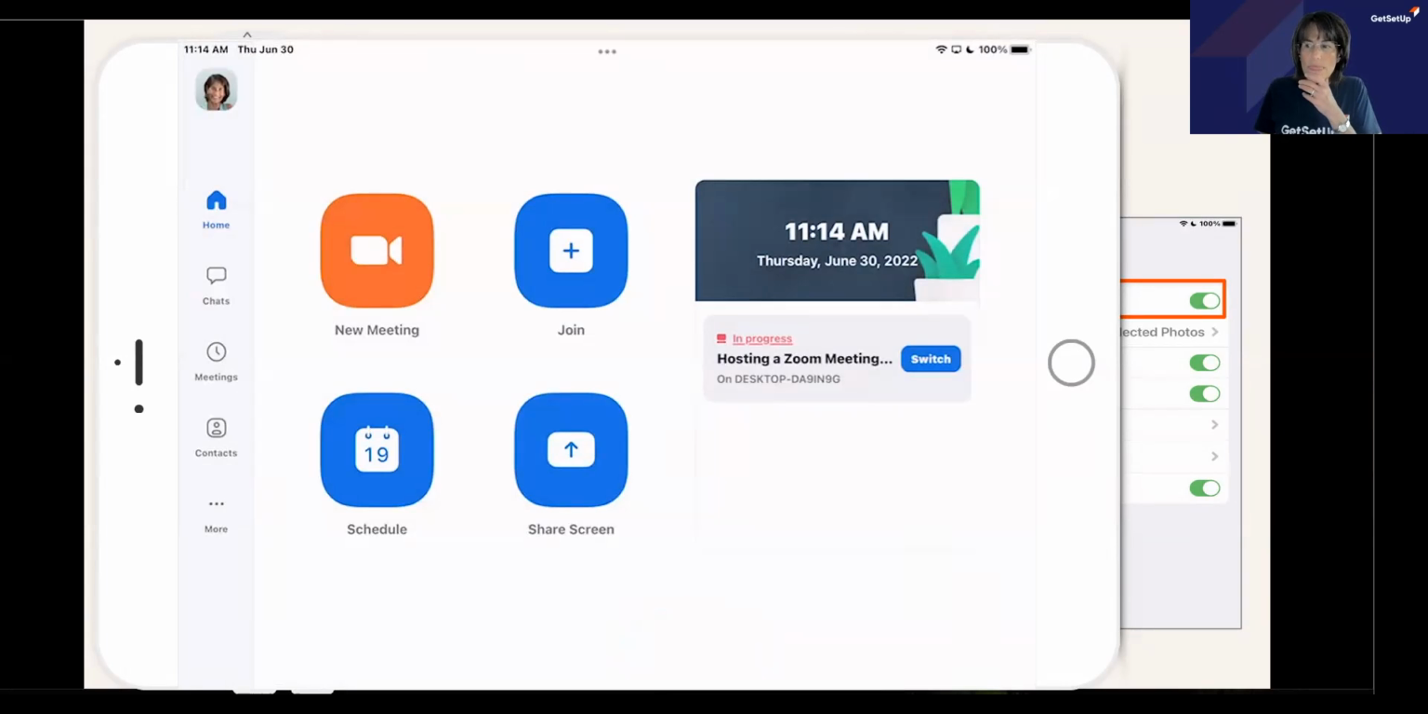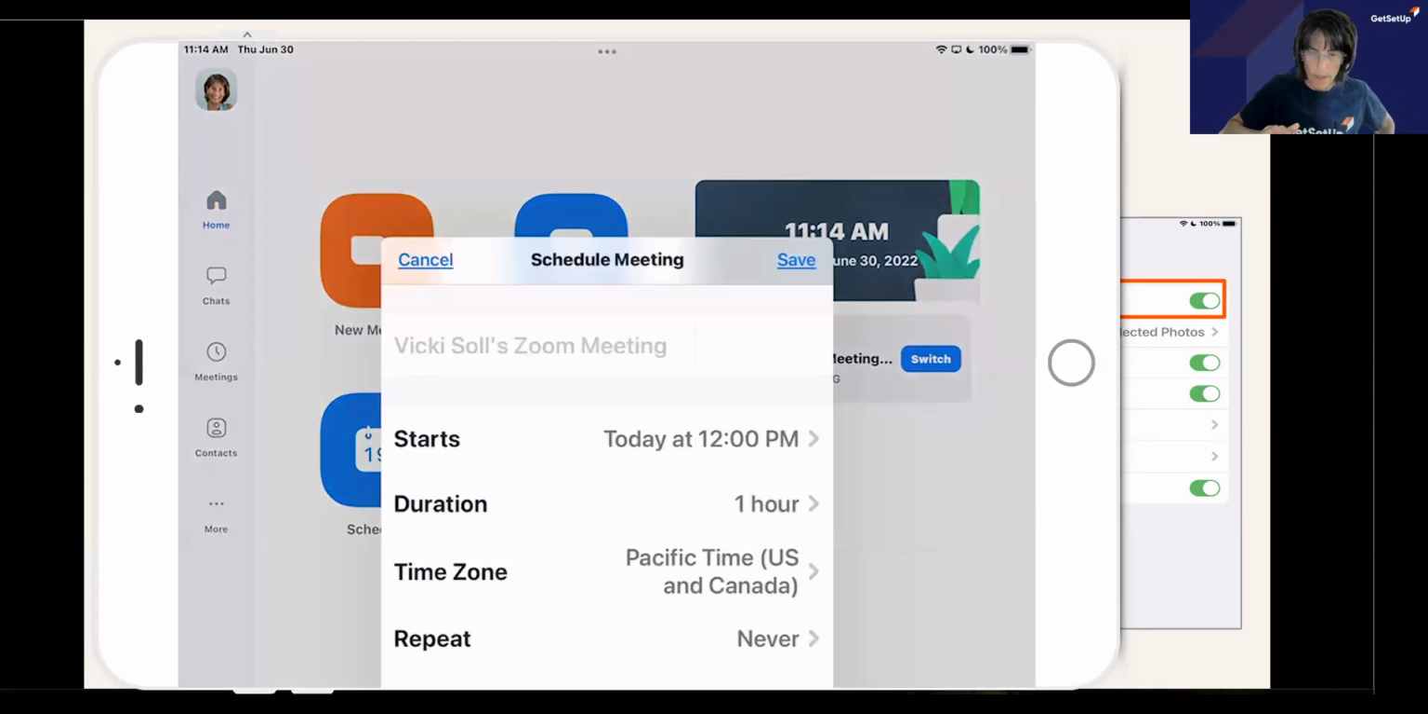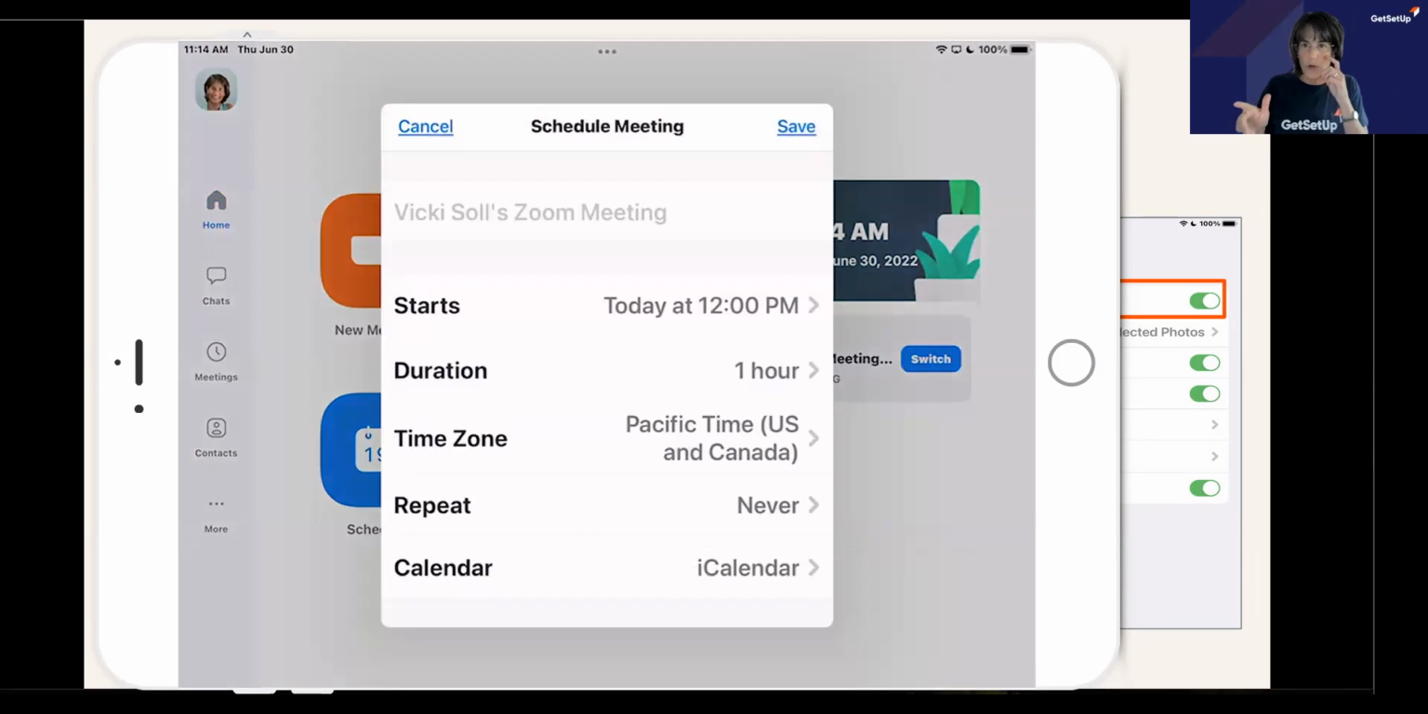At this point, if we wanted to schedule a new Zoom meeting, we're just going to tap on our schedule icon, right as I've circled it here. So we'll tap on schedule. And by the way, Laverne, if you're working off of a laptop, if you're working on the browser version, you'll just click on schedule a meeting or schedule.